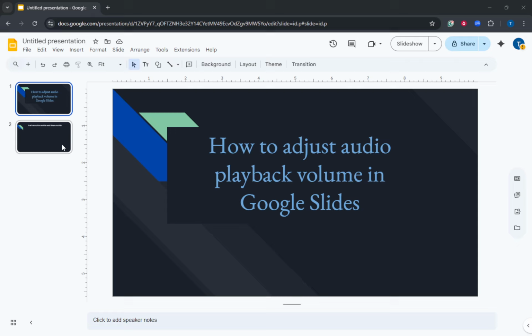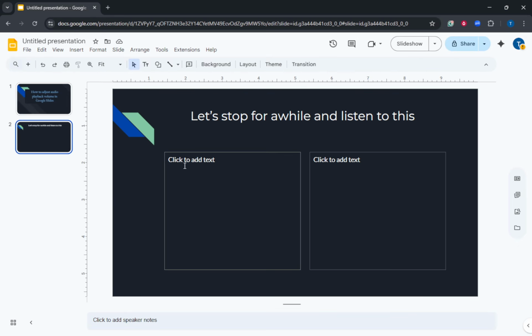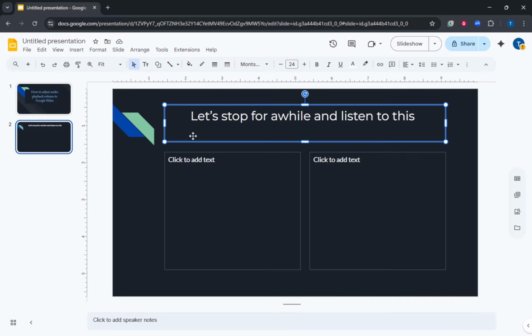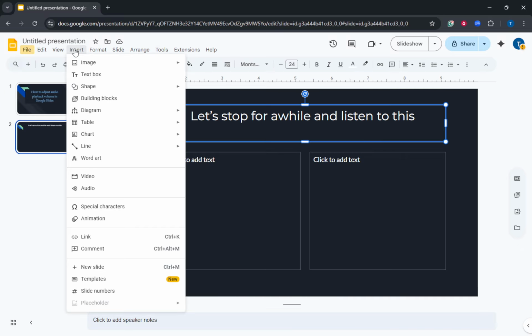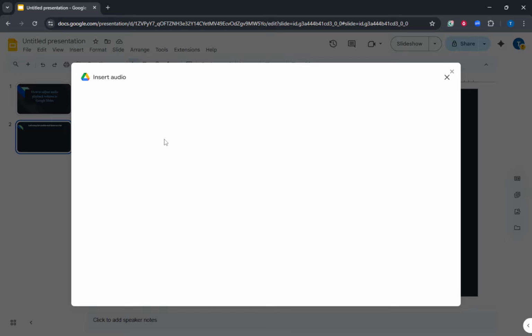First, you'll need to insert your audio into the Google Slides presentation. Start by navigating to the Insert menu at the top of your screen, and from the drop-down list, select Audio. This action will open up your Google Drive, where you can pick the audio file you intend to use.